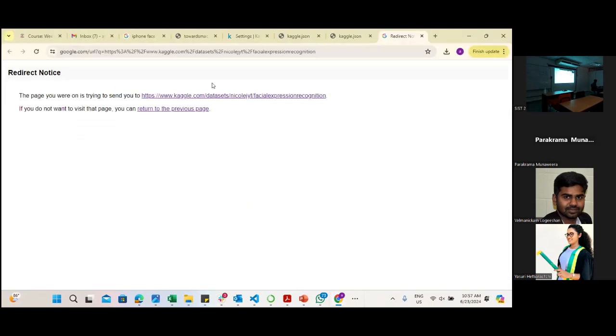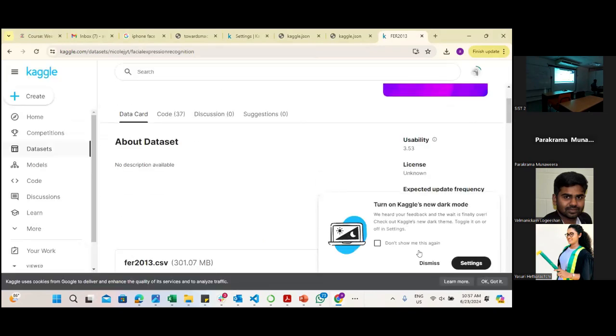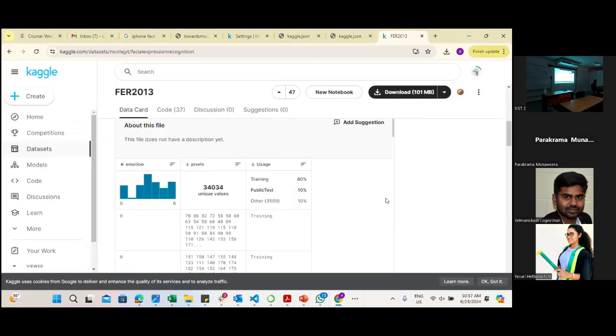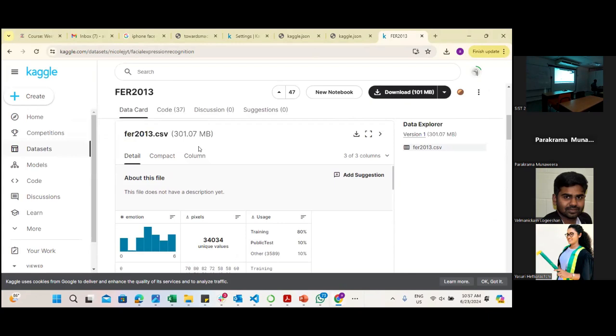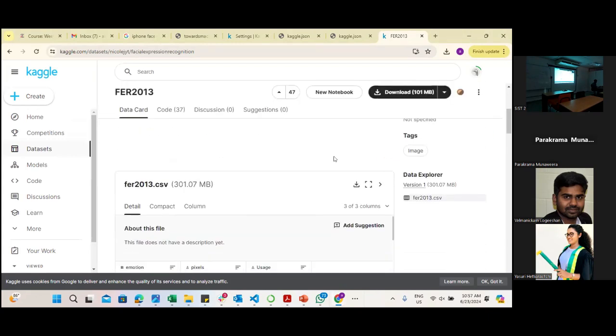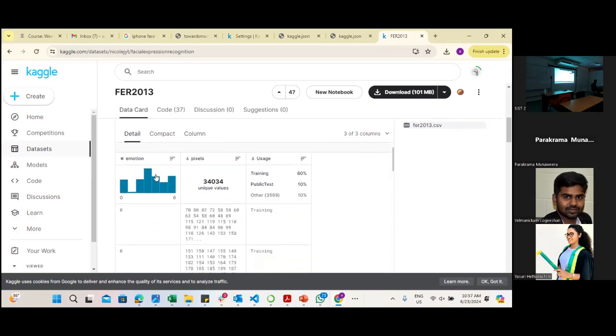Again, I'm going to go to this Kaggle option and discover the data. So now the thing is, what is this data? If you look at this data, it's a CSV file, FER 2013. Under this, you can see it's a CSV file. What are these columns in the CSV file?